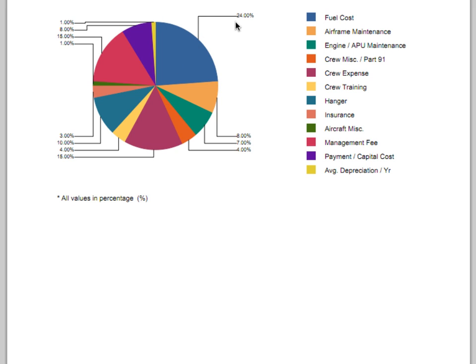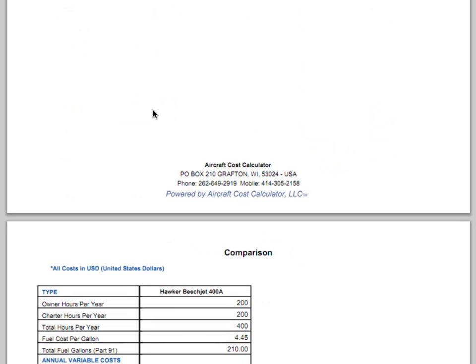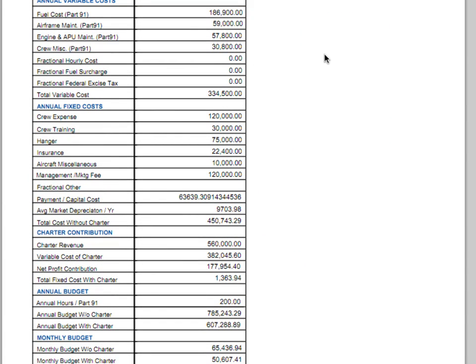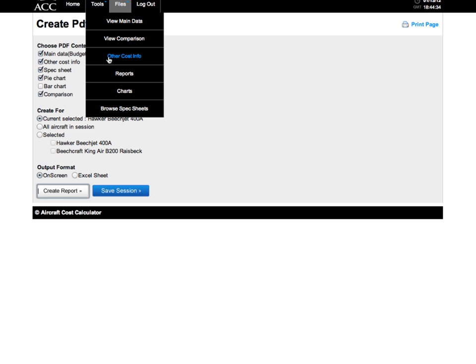So you can see here 24% of his budget is going into fuel, and the other big piece is going into crew expense and management fee. And then there's the comparison, which you'd have a limited amount of aircraft to compare side by side.